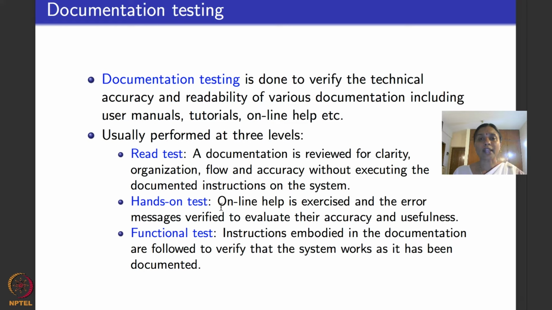online help is actually exercised by a user, like a dummy login is created, and then they go as if they don't know anything, look for online help, see if it provides the right kind of help, see if it provides the right kind of error messages, and then they sit and evaluate how useful it is, how accurate it is. Then there's something called functional documentation test, which basically checks if the instructions that are given in the documentation are followed and verifies that the system works as it is supposed to. It meets its functionality as documented.